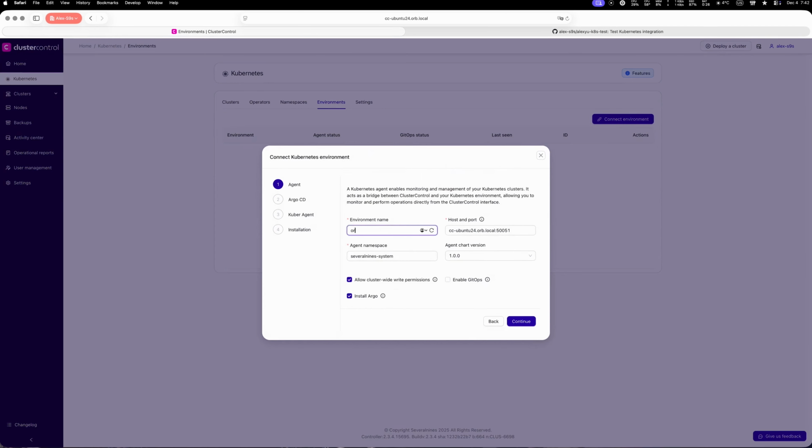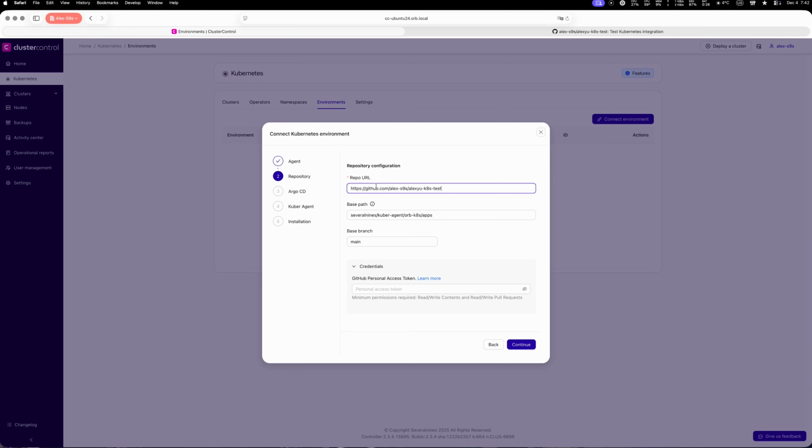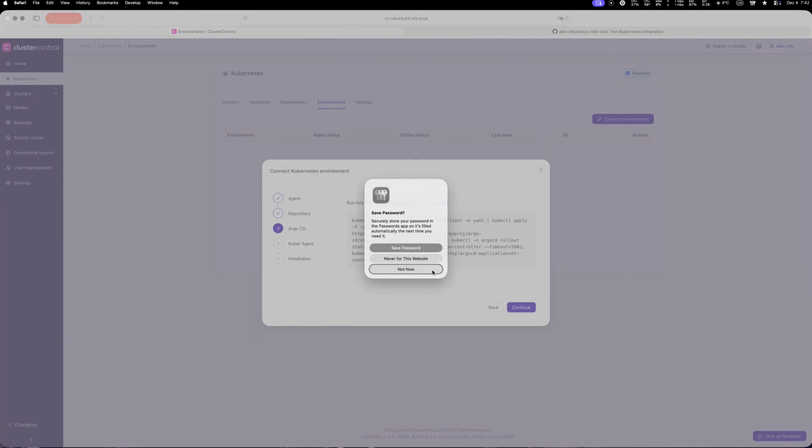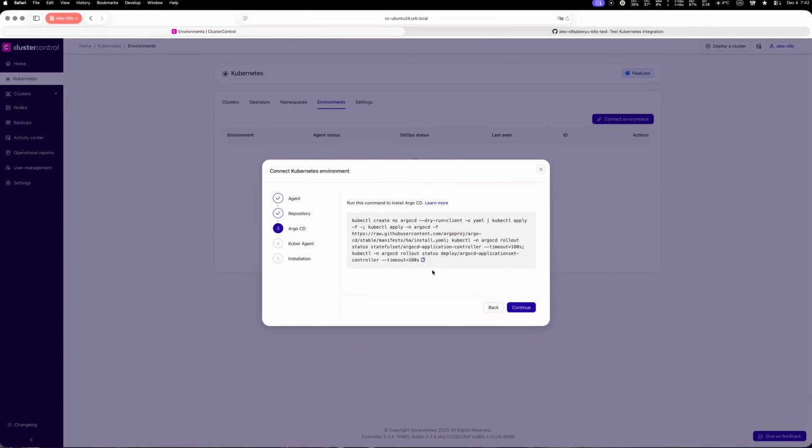If you want to incorporate GitOps workflow into the process, you can do so by toggling the Enable GitOps box here. We'll go ahead and do that. Now, provide the details for the GitHub repository that will store your YAML manifests, its URL, base path, and branch. Authenticate using your GitHub personal access token. This will allow ClusterControl to push config changes automatically.